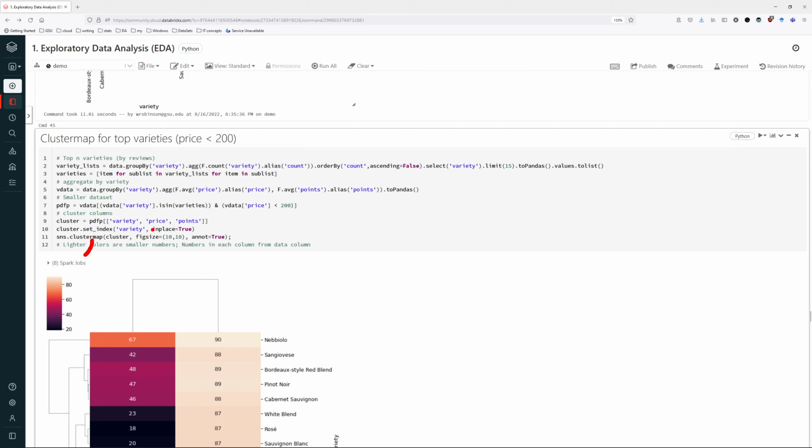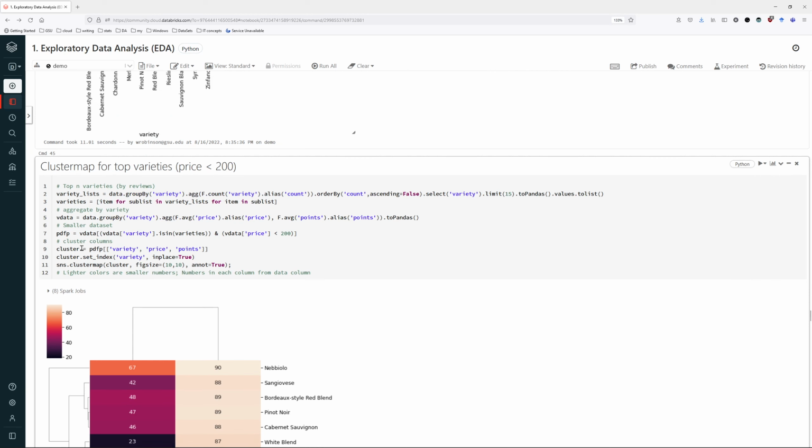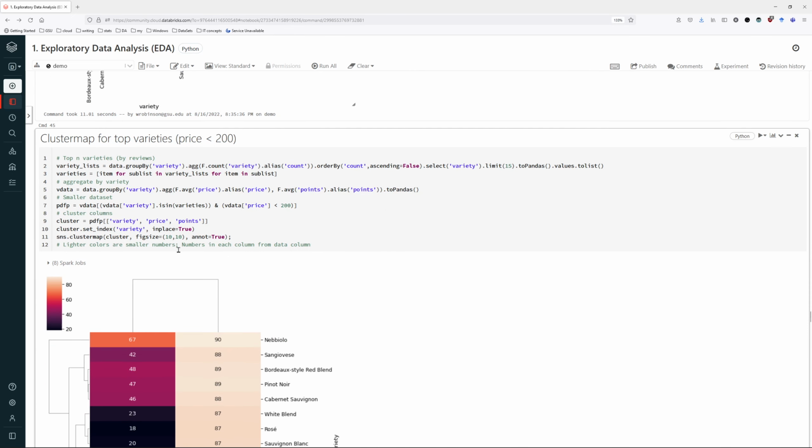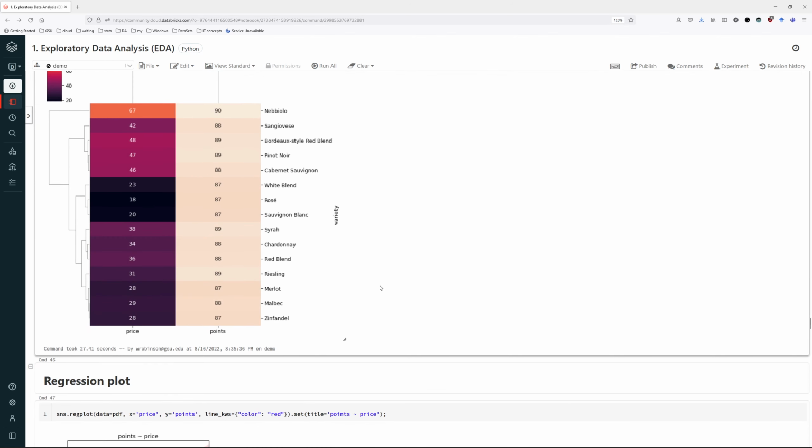In this case, the cluster map has this parameter fig size, and so I don't need to go to the plot and set the figure size. Instead, I can just use the fig size as part of this function here. Okay, that's a cluster map. It's a hierarchical clustering of the varieties, in this case, varieties of wine.